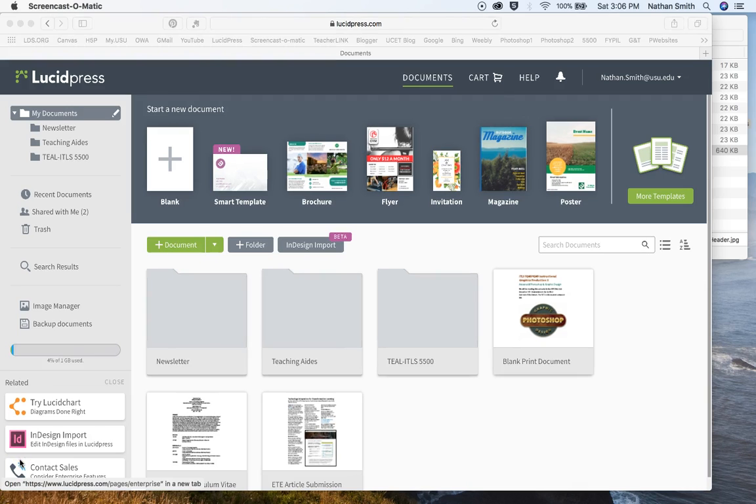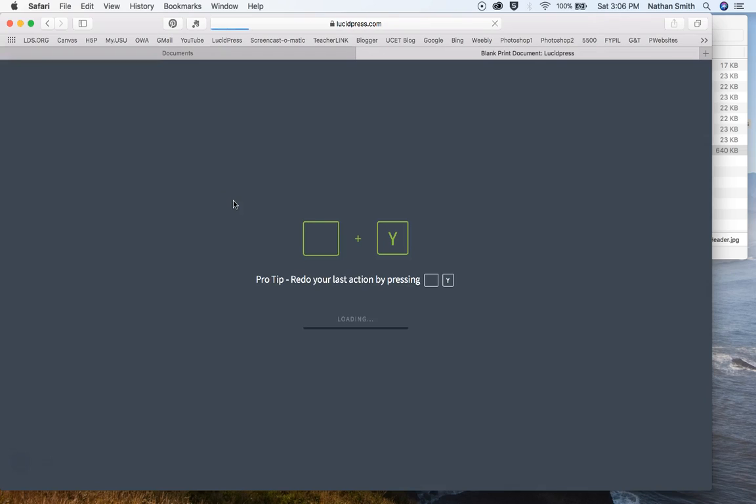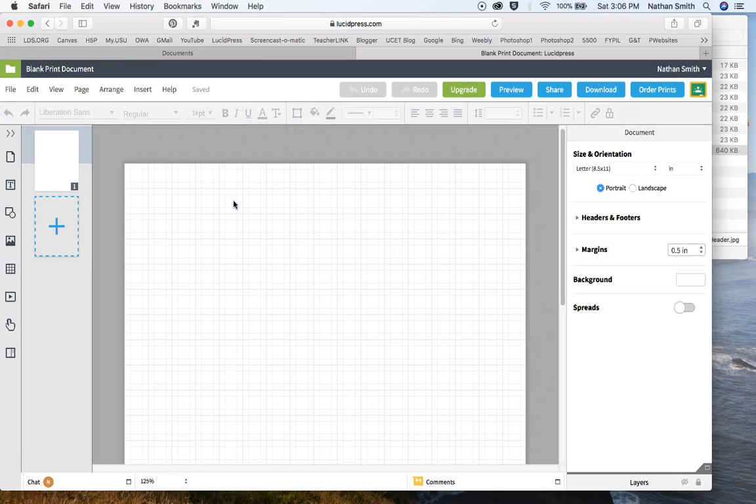Alright, so let me actually log into my real account and I'll get back with you. So here I am in my Lucid Press account, and I'm going to create a new blank document. The cool thing about Lucid Press is it's an online tool, so you can access it from anywhere that you have internet access, including your tablet.